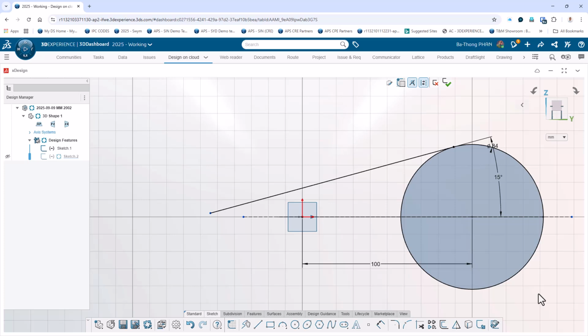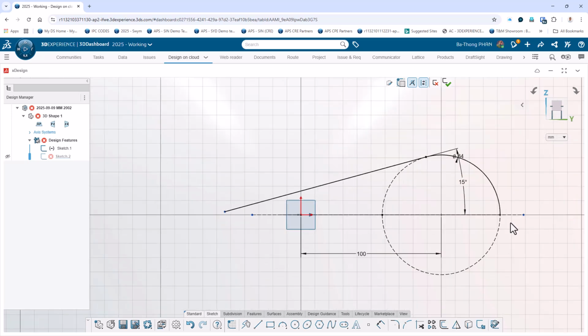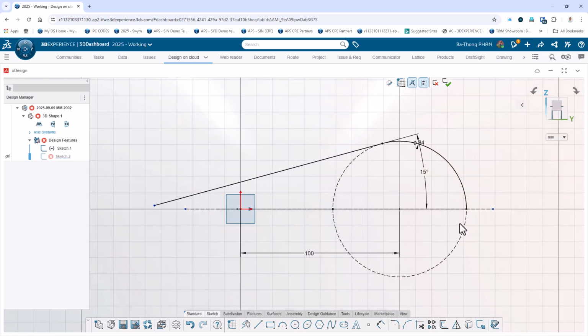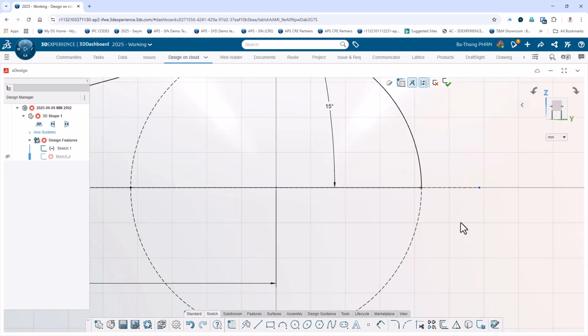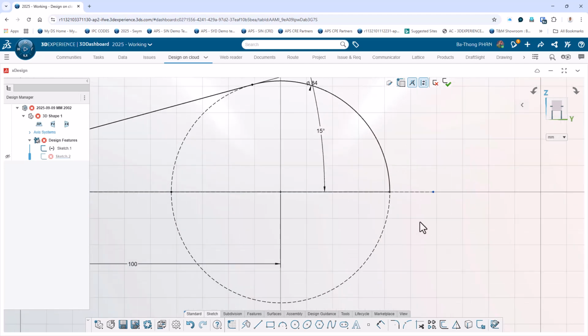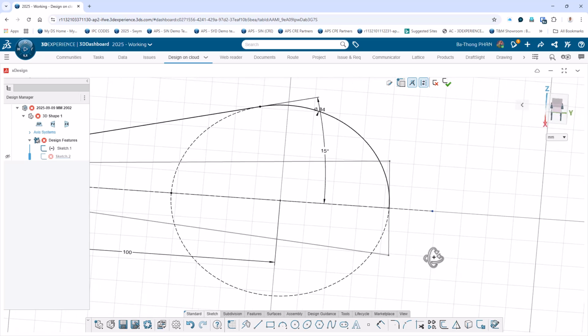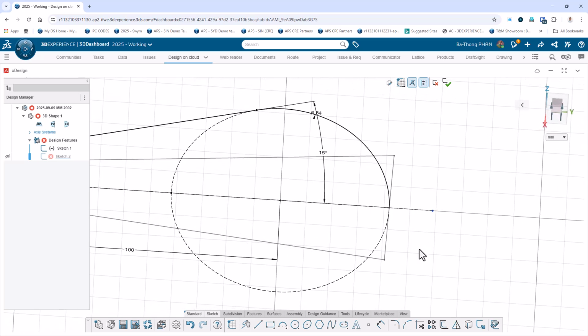So I draw another construction line. I use this construction line to cut the circle. Remove that part and remove the other part, and that gives me the profile that I'm going to use to extrude it. So I can check, rotate it. Okay, good.